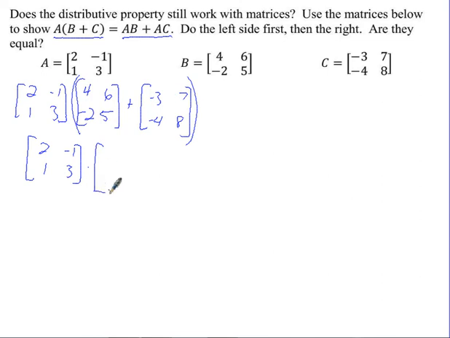And we know how to add matrices together. Just add the corresponding components. So 4 plus -3 is 1. 6 plus 7 is 13. -2 plus -4 is -6. And then 5 plus 8 is also 13. Okay, so now we just need to multiply these two matrices together, and we'll have our answer for the left side, and then we'll go to work on the right side. So to multiply these together, we have a 2 by 2 times a 2 by 2, which will give me a 2 by 2.